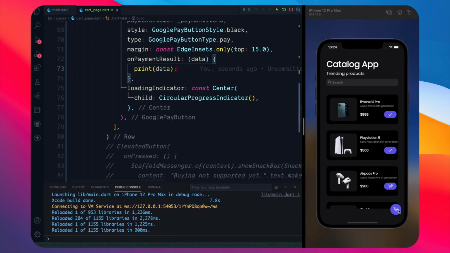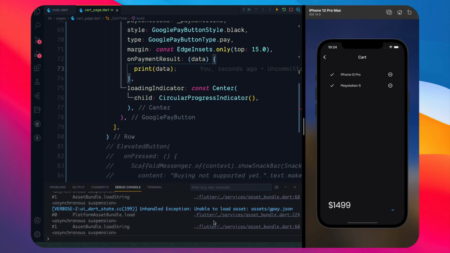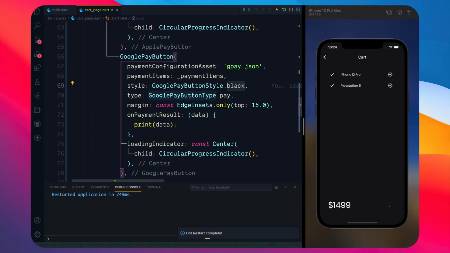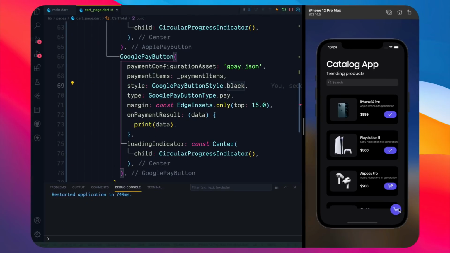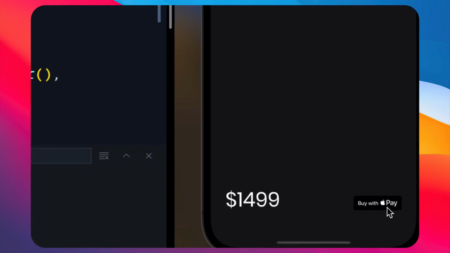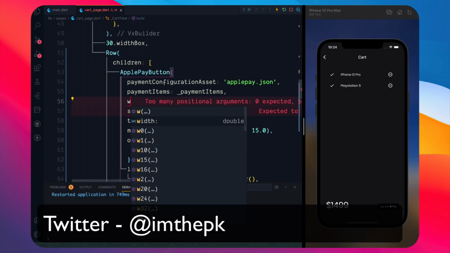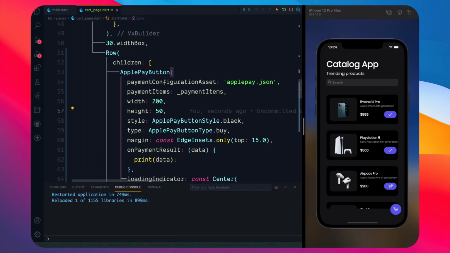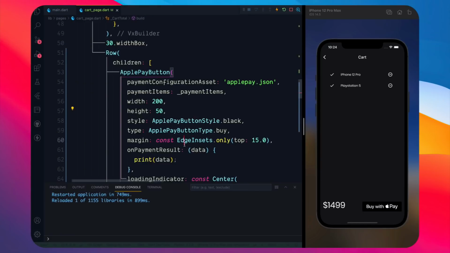Now if I go back to my cart over here, you can see this circular indicator for some time, and now it is saying unable to load assets. So we will do a hot restart just to make sure it can understand the assets. Once we are there, I can click again, and then I'll go back, and now you can see the option of buy with Apple Pay, which is a very small button. I have some more properties here, like I can increase the width and the height. So this is fine, buy with Apple Pay, and you can see we don't have a Google Pay button over here.